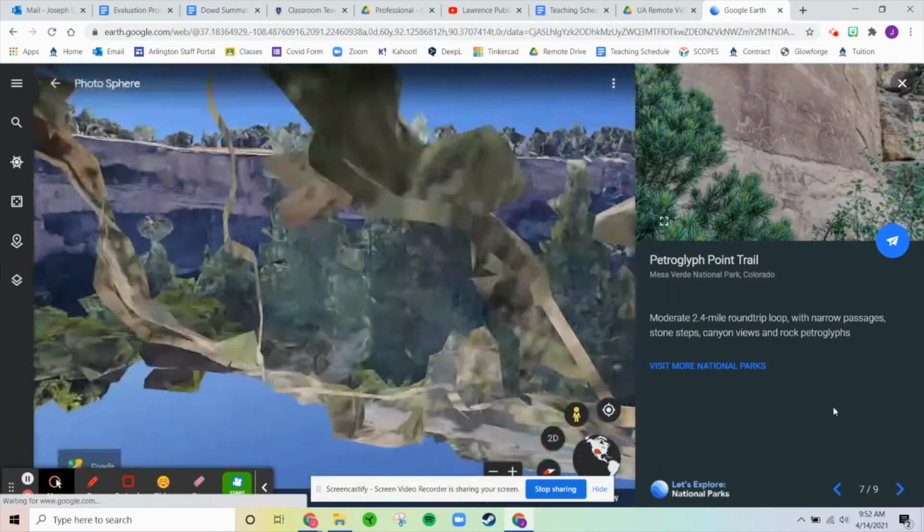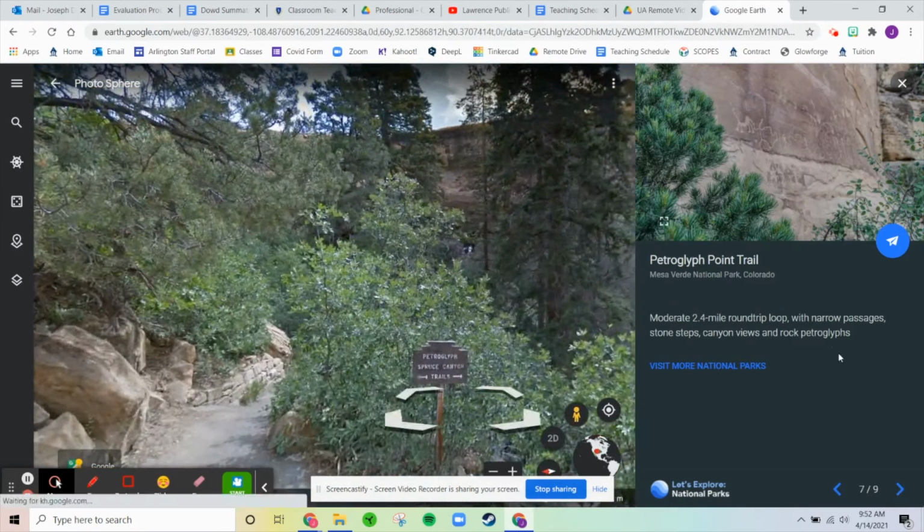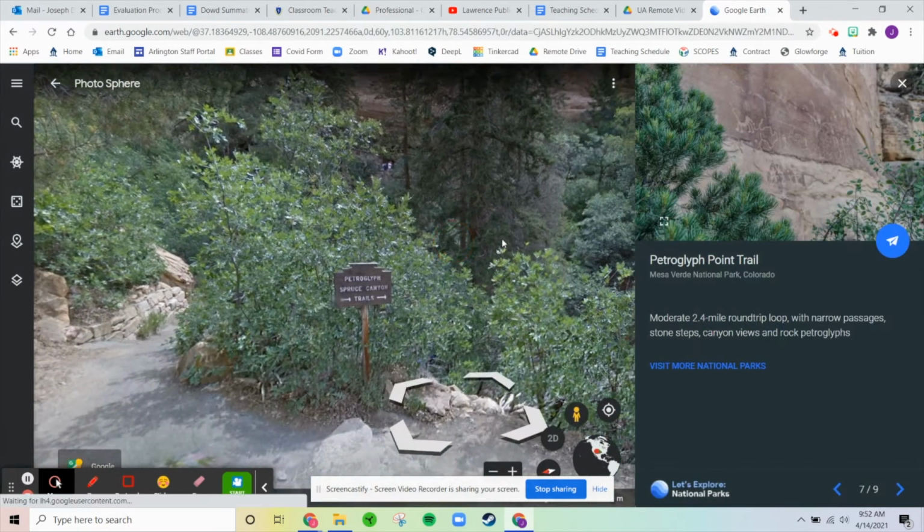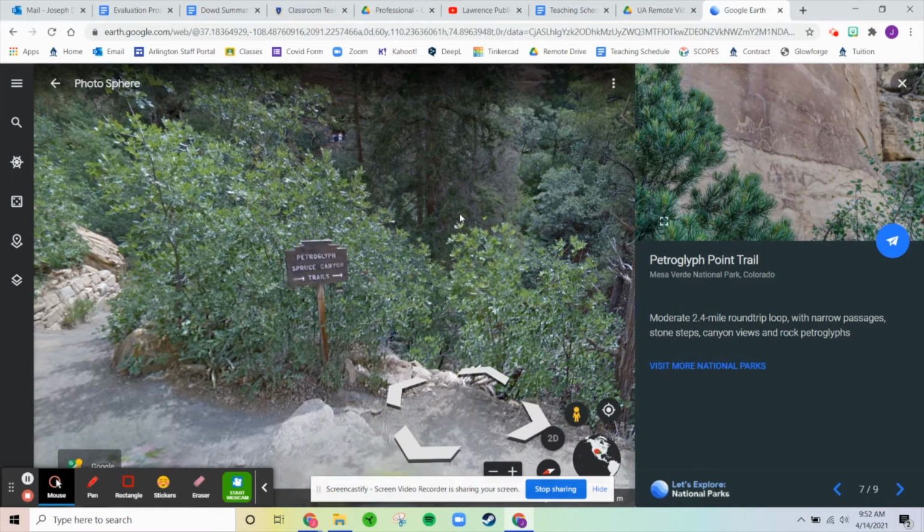Next, we have the Petroglyph Point Trail. It's a moderate 2.4 mile round-trip loop with narrow passages, stone steps, canyon views, and rock petroglyphs. So petroglyphs are kind of like hieroglyphs, which the Egyptians used. So they were carved into the wall. So this looks like maybe an old carving of a dog or something along those lines. Looks like a person, and so on and so forth. So pretty much old mosaics made by the Puebloans.